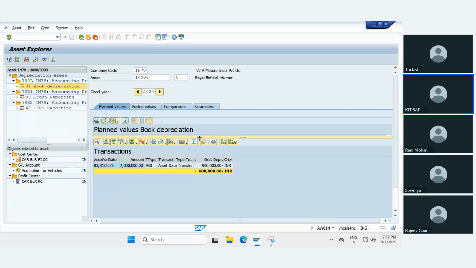Now, if you go further down, earlier in the ECC you were not getting this information. Were you getting this information? It was just empty. No transaction type, nothing. In S4 only it will come. So what is the transaction type? 980, asset data transfer from legacy system to SAP.